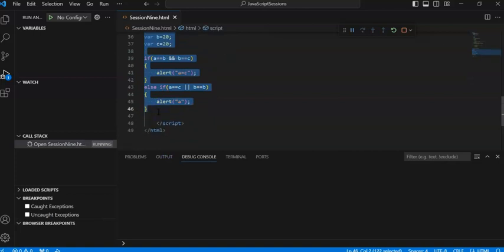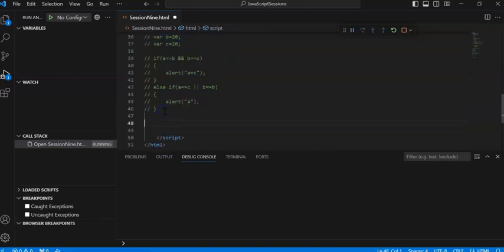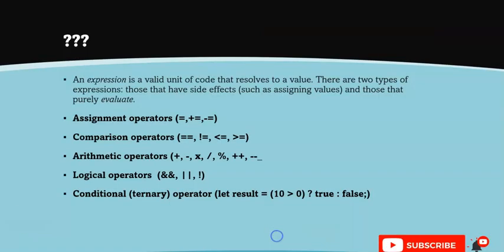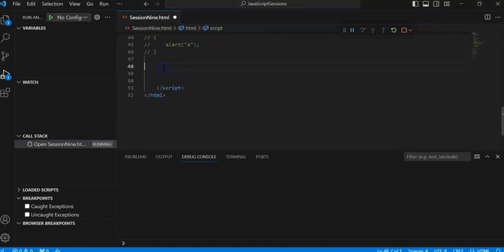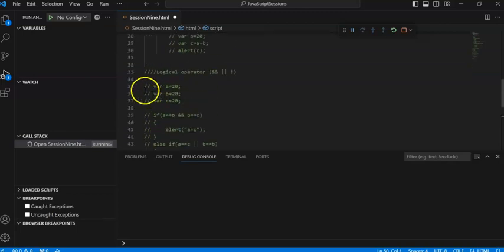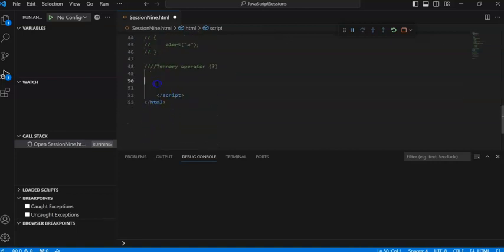So in this way we can implement the logical operator. Let's comment this one and move to the next operator, which is the ternary operator or conditional operator. So how can we do this ternary operator? It uses a question mark. I will be doing the same thing, the complete same declaration as before.